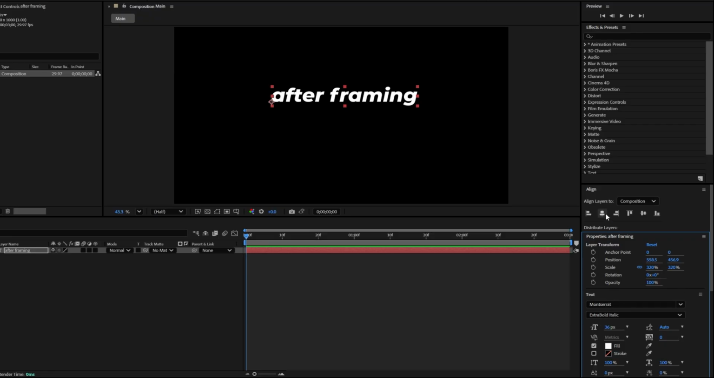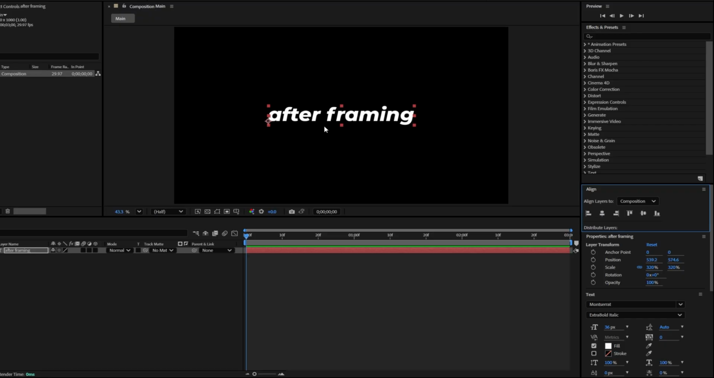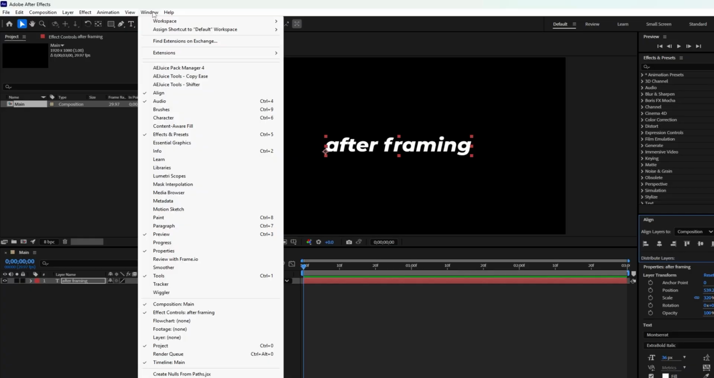To center the text, click Align horizontally and Align vertically. If you don't see any Align or Properties panel, you can enable them from the window menu. This menu includes all the options such as Align, Effects, Preview, and Properties.